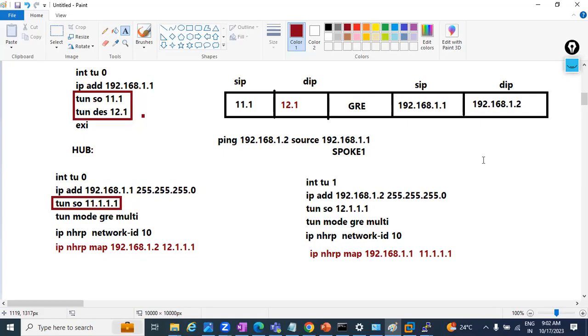Right. See, IPsec is a different concept. MGRE concept is different. That is the policy-based VPN. This is route-based VPN. Okay. So we have both the concepts in this. It has its own advantage and disadvantage, its own do's and don'ts kind of stuff.